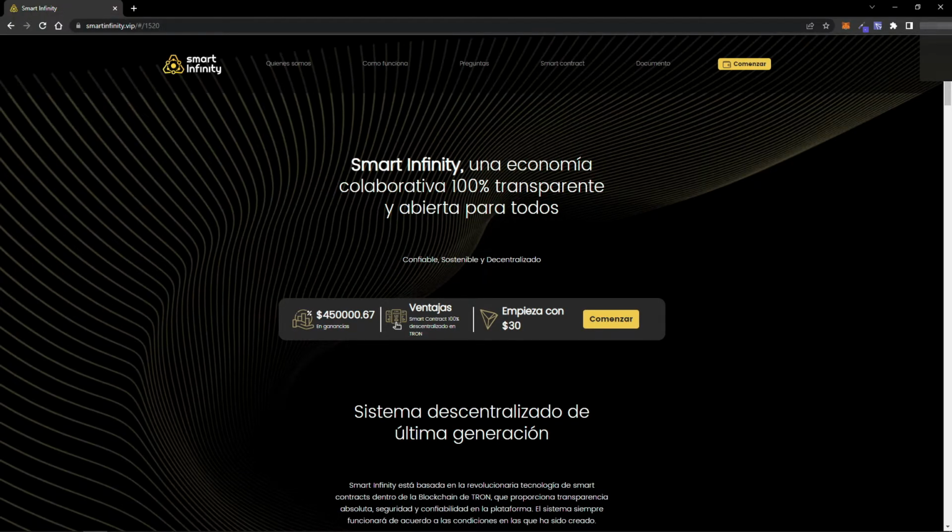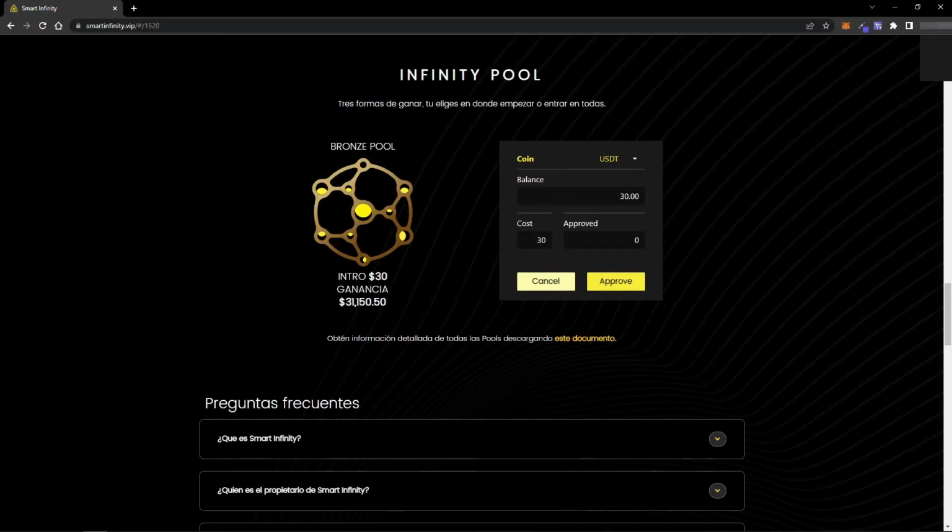After connecting to your TronLink wallet, click Start. The page will be directed to this form. Here it will display the balance in USDTs of your TronLink. This field will show you the value of the bronze pool. First, you must approve the purchase amount in your TronLink wallet. To do this, click on this button.